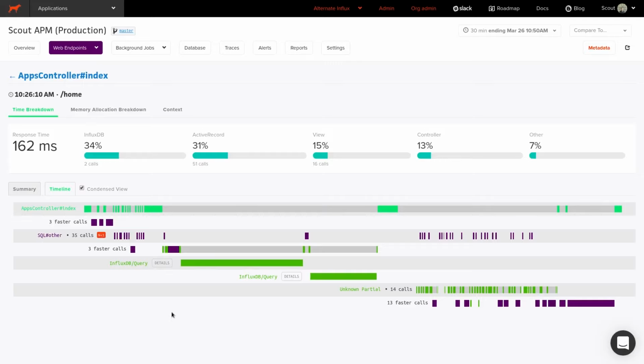That's a really powerful feature. It's great for those more difficult performance issues that are hard to diagnose.